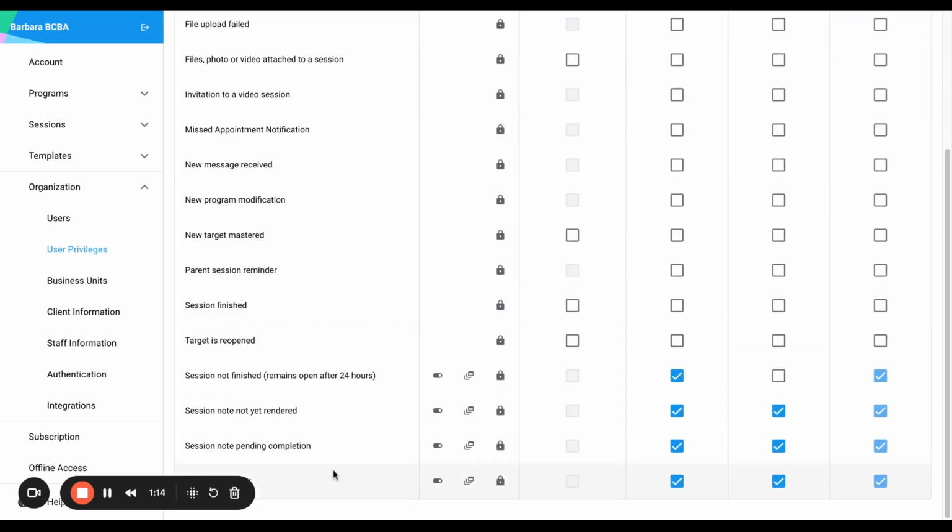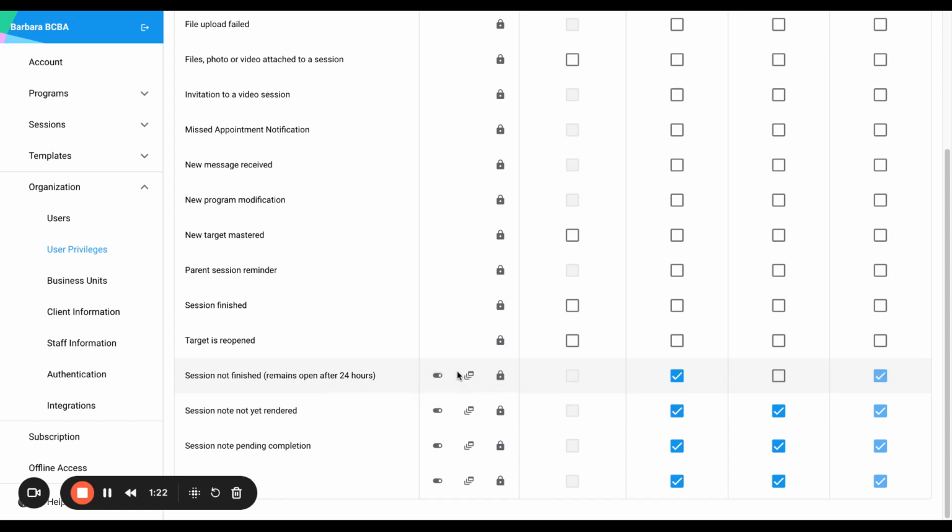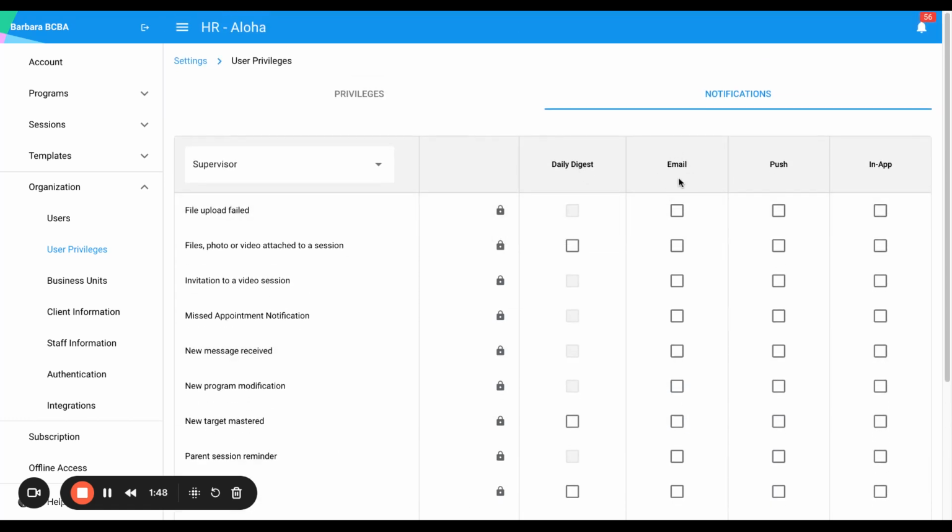If we scroll down to these bottom 4 notification types, we can completely disable these notification types, unlike some of the other ones. We can also select this middle icon, which will make it so that a user has to clear out this pending notification type before they can start another session. So if they have this pending notification type, then they will have to go in and fix it, either complete their note or finish their session or whatever that might be.